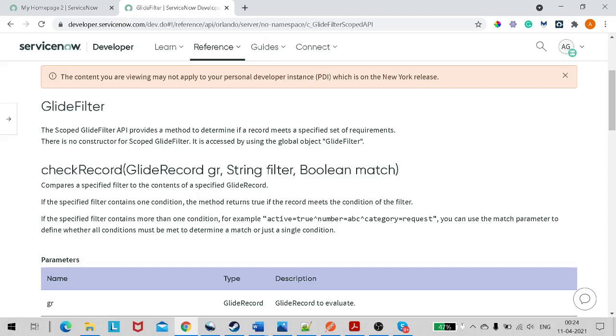Let's see what exactly the checkRecord method does. The checkRecord method has three input parameters, as you can see on the screen. One is a GlideRecord, the record on which you want to evaluate the conditions. Second is a string filter, which in a normal scenario is called an encoded query. You define an encoded query and it will check whether that GlideRecord meets that encoded query or not. The third is a Boolean match, which is an optional parameter.